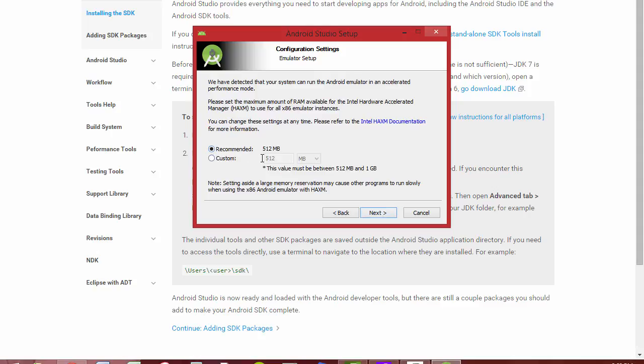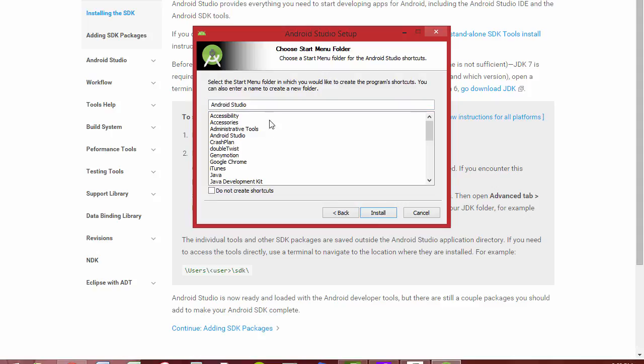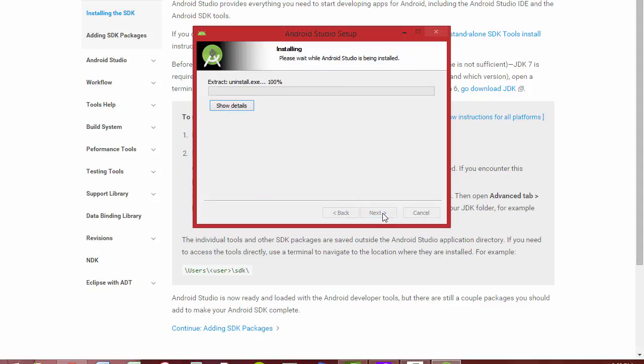And it says recommended 5512. That's fine with me. So click next. So this is all good. Say install, and it will take a little bit. And now Android Studio is being installed on our machine. Give it a little bit of time. Go ahead and take a little walk or go get some coffee. And once this is done, we will return and move forward.